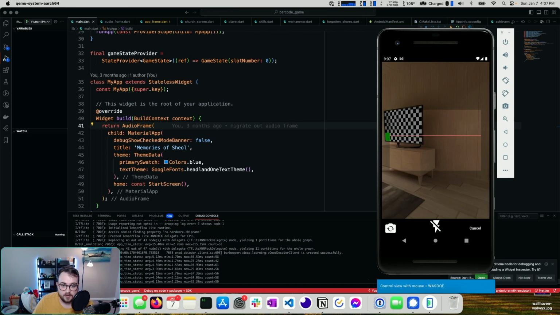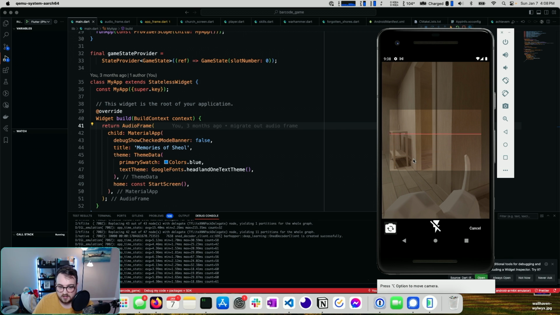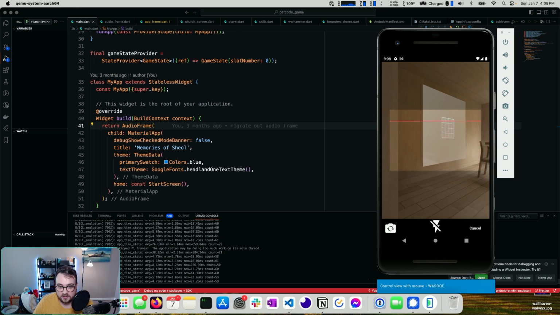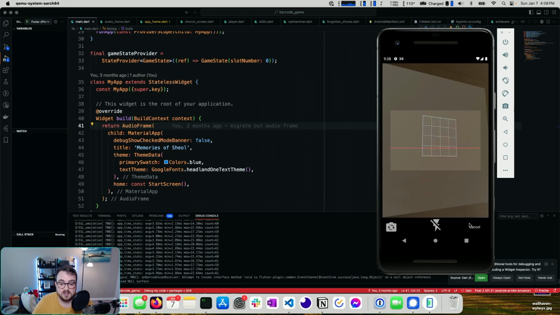Sorry, I never remember how to move in the emulator. Okay, do I have a barcode in here? I do not. So scanning a barcode will trigger those events. Some might be combat, some might be lore. The lore events give you multiple choice options.